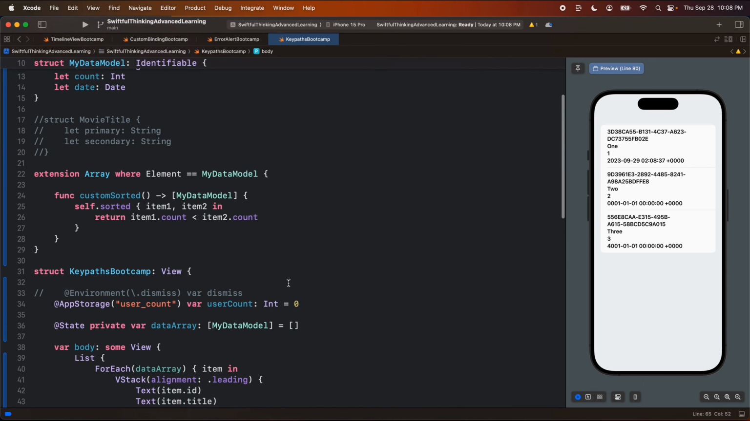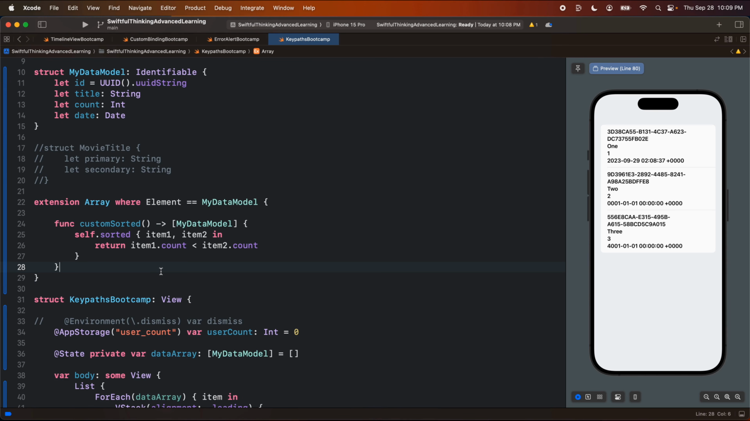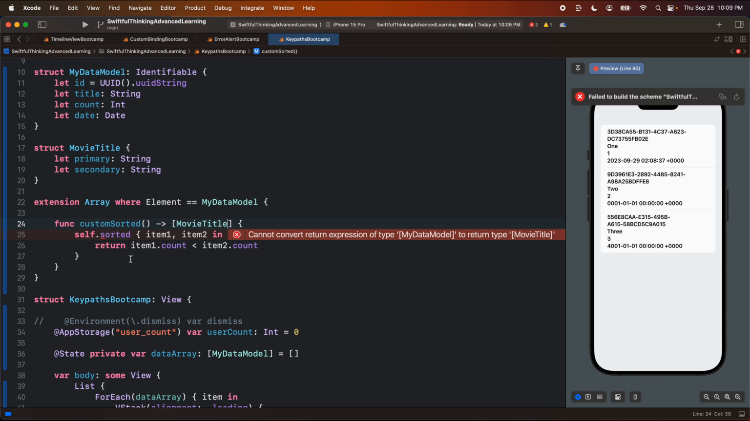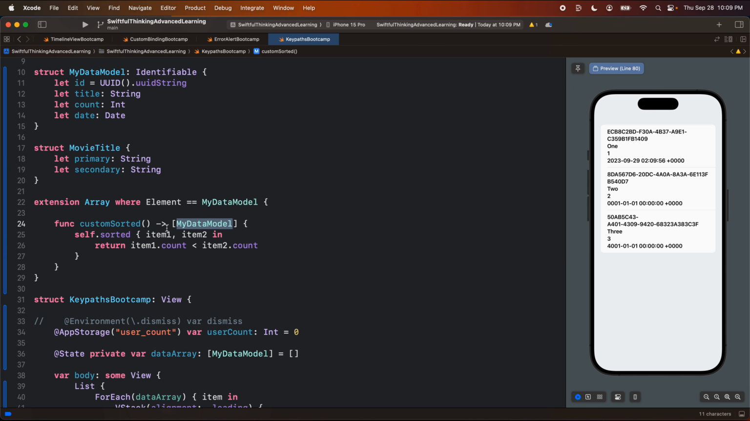Very cool. All right. So this works, but the problem we're going to face now is that we want to make this more generic so that we could sort basically any data model at the count KeyPath. But the problem is right now, the reason that this is working is because the compiler knows that my data model has a .count, right? But it doesn't know that every type has a .count because not every type does. So for example, if this was any other data model, even like let's do a movie title, right? Movie title doesn't have .count. So now we obviously can't use our custom sorted function. So how can we approach this?